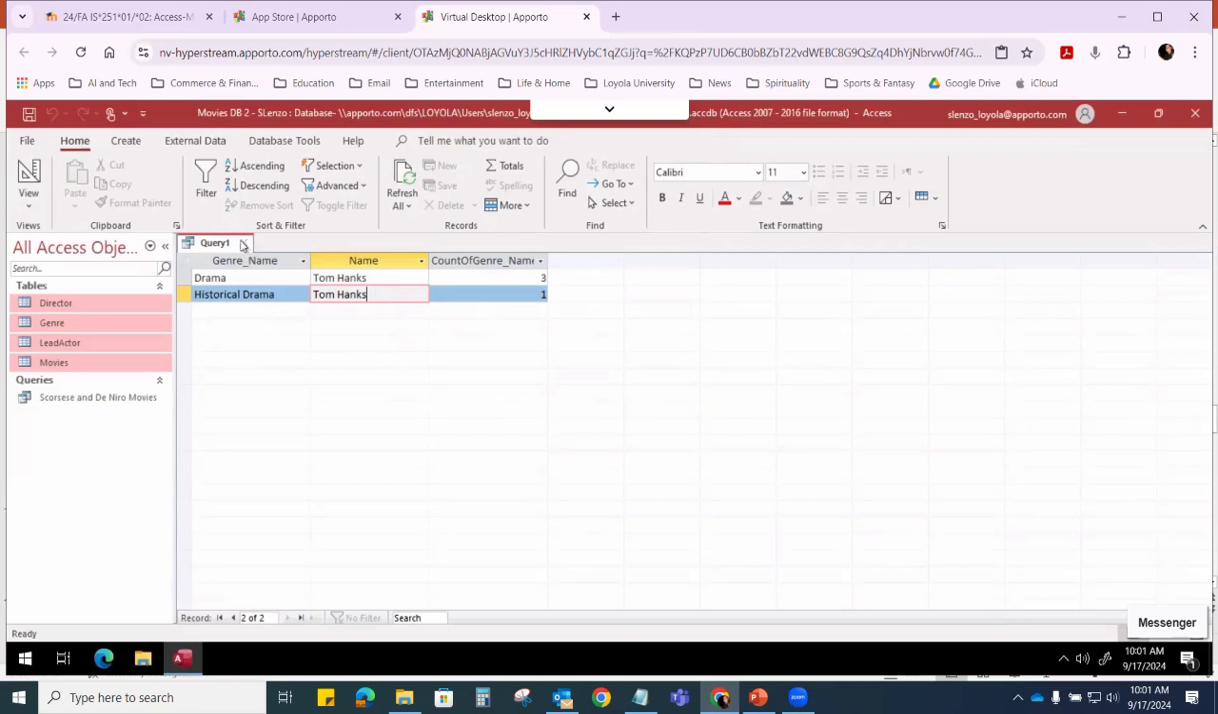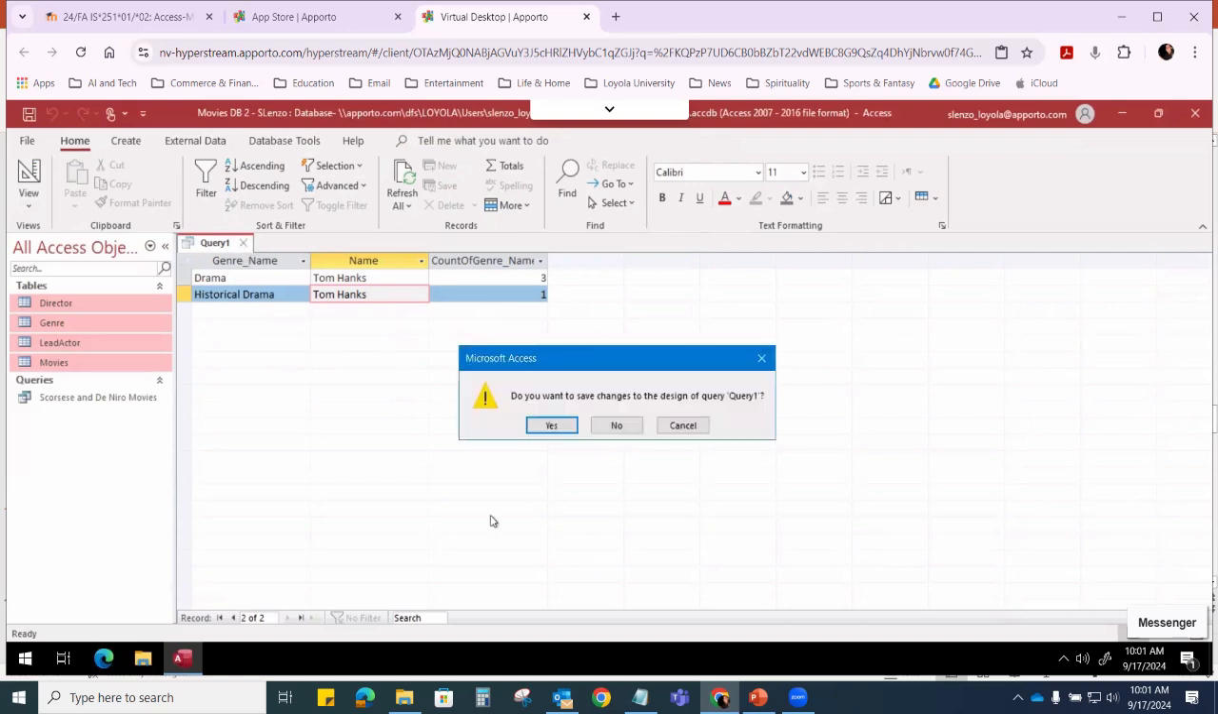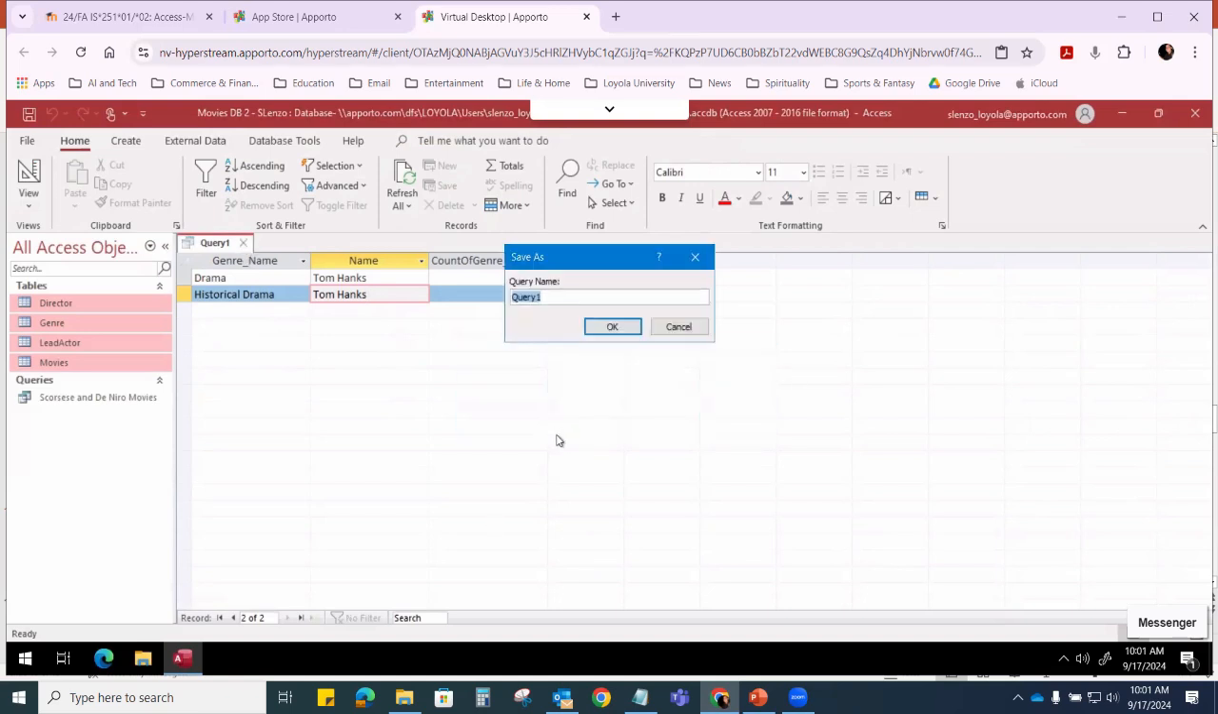All right, we're going to save this. Yes, I want to save Tom Hanks genre. Okay.